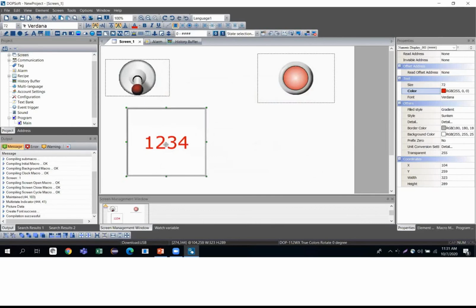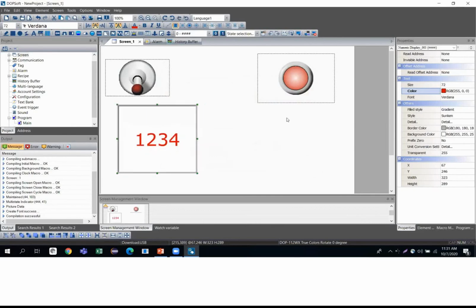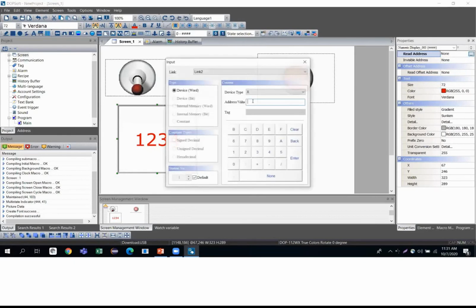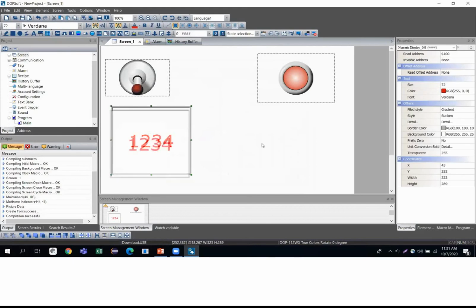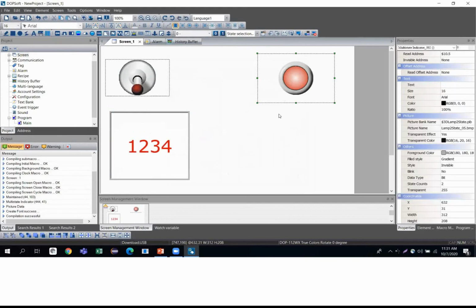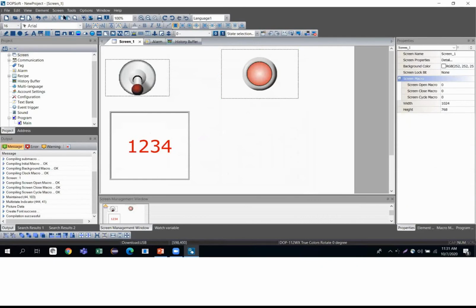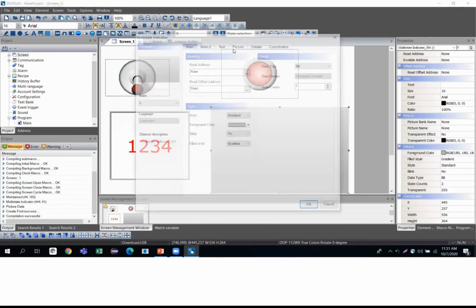So which address do I want to display its value? Internal memory address, $100. Okay, so I've entered it. So you see this address, $100, will be displayed here. Now, while this is counting, I just want to put a sort of fancy picture here. Let me put an indicator. Come to indicator, multi-state. Then go to picture, multi-state.